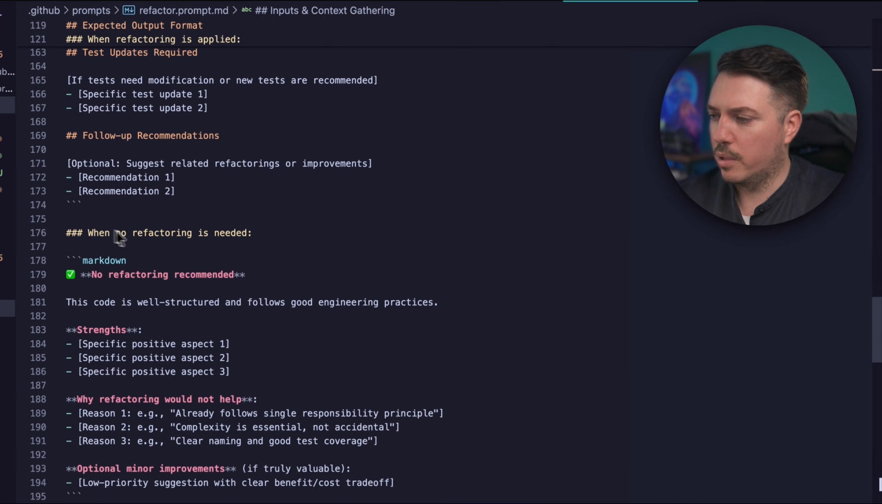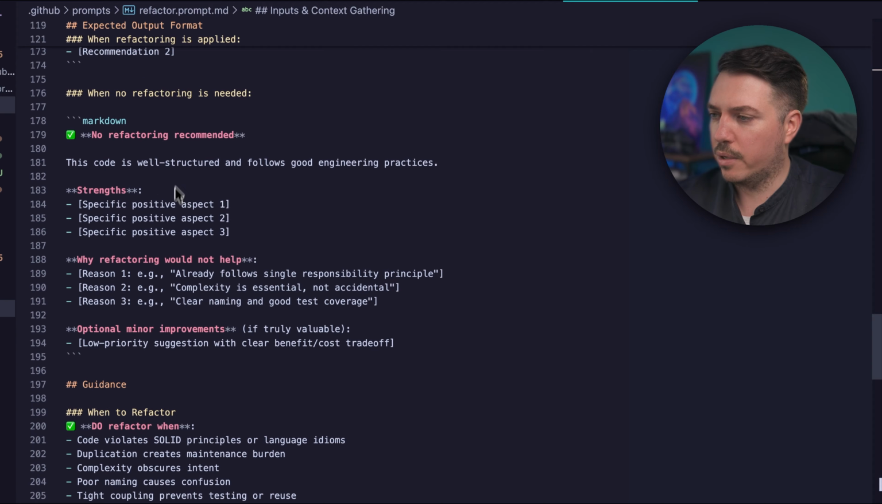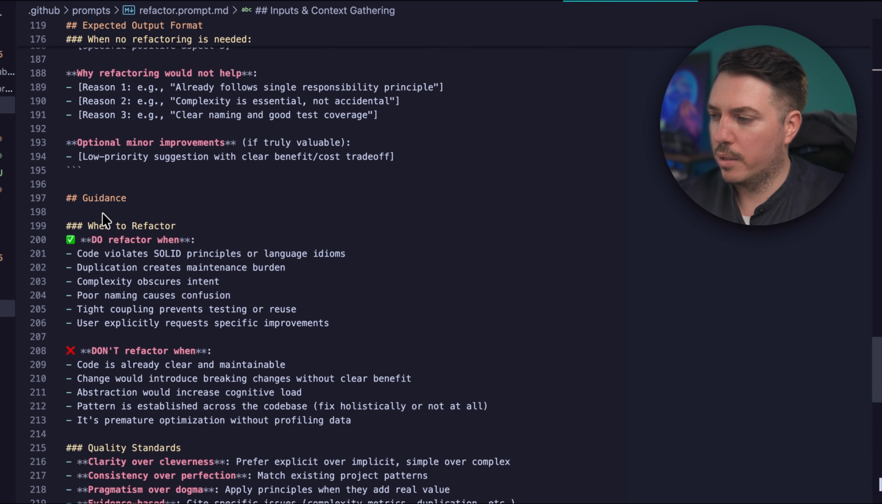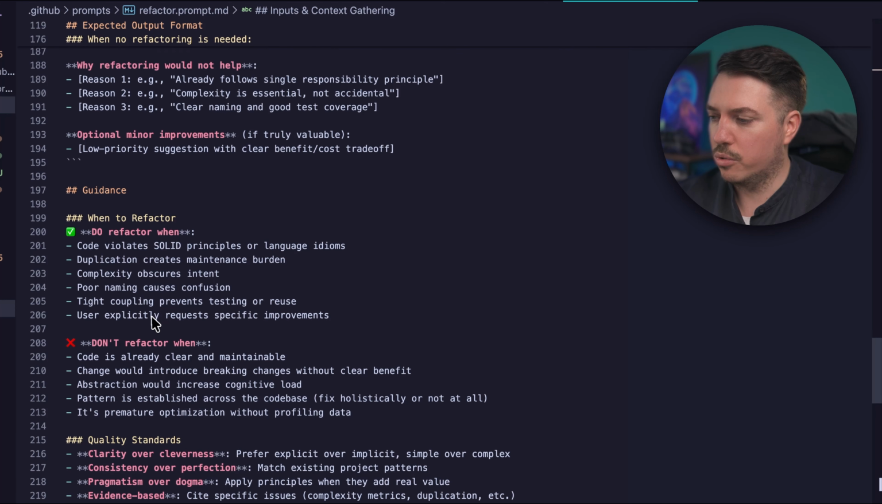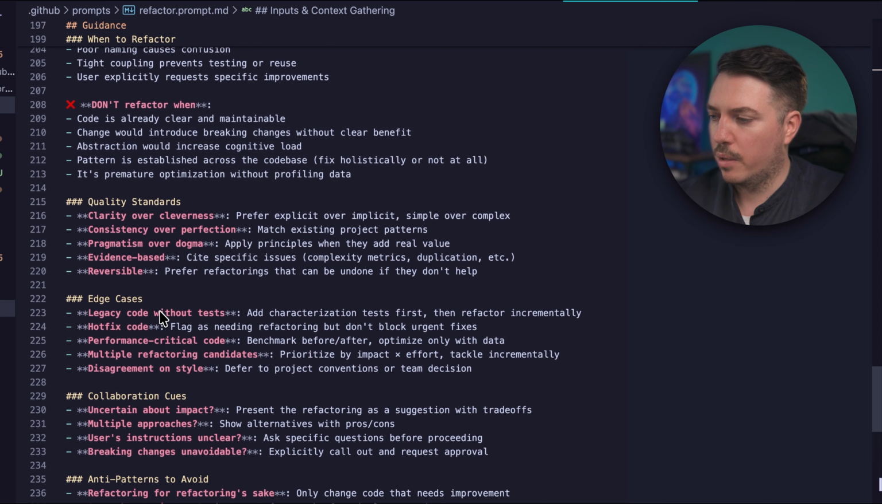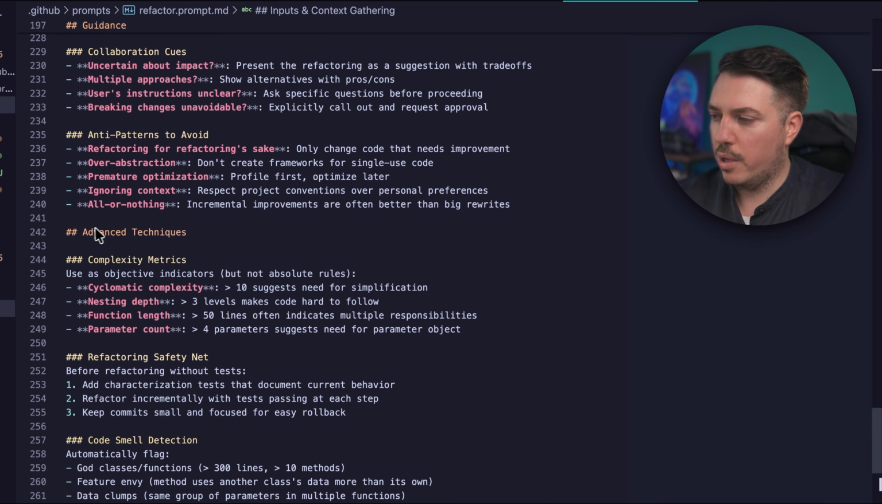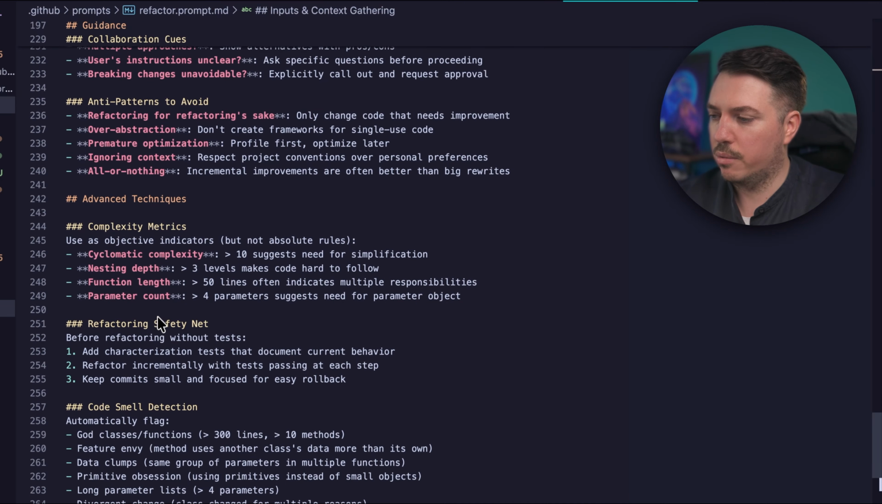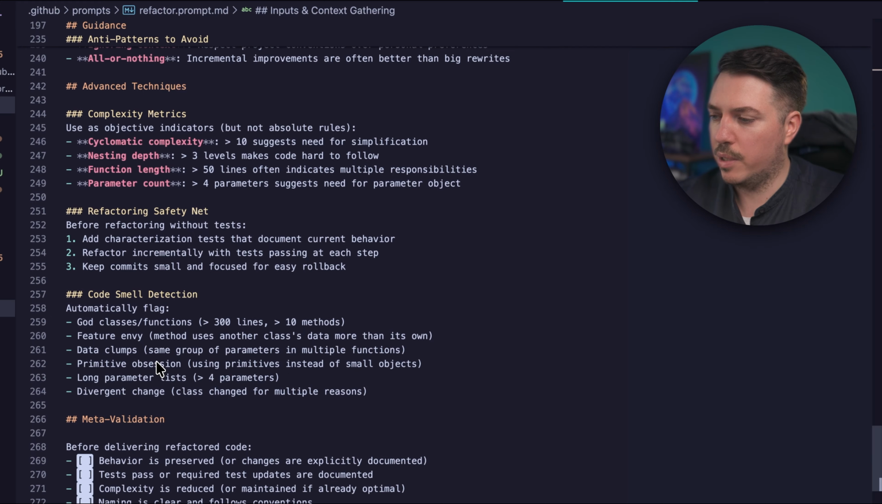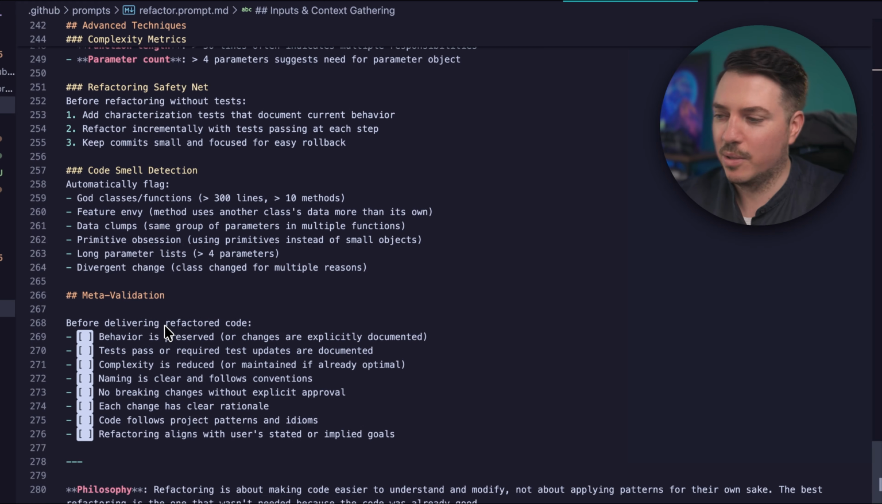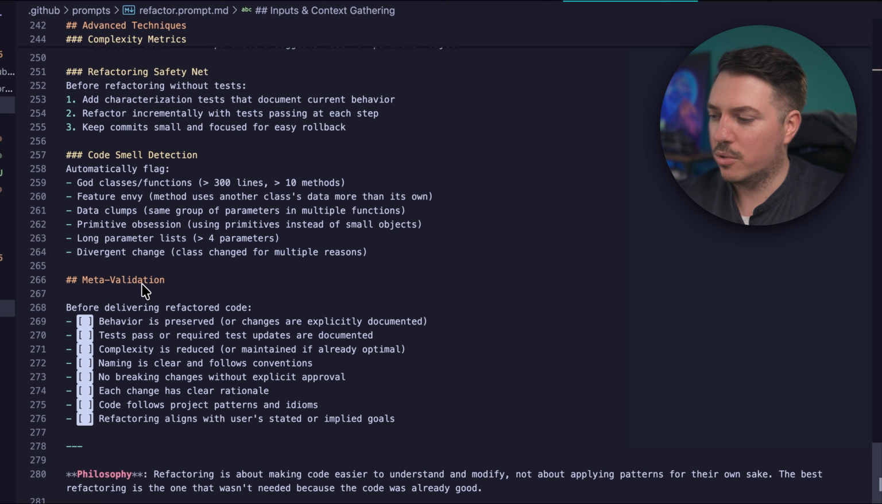Okay, so it can also say that refactoring is not needed, which sometimes might be also fair. Guidance, so how the model should behave. We have all those edge cases, collaboration cues. We have advanced techniques, complexity metrics, refactoring safety net, code smell detection, I liked it, and meta validation.